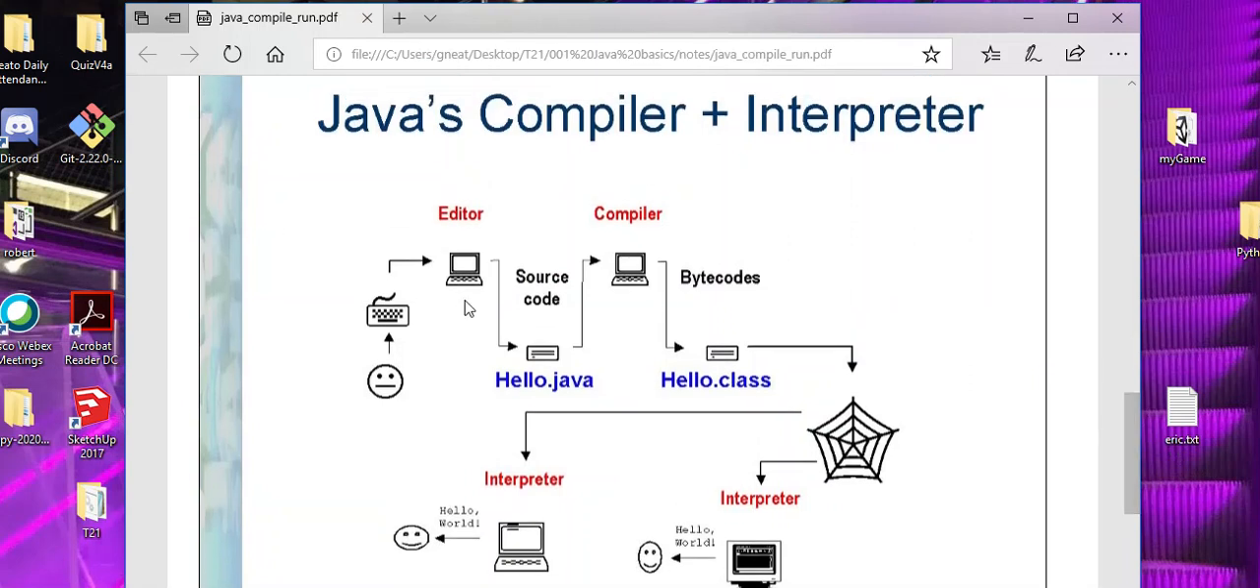First, you're going to edit. You're going to use an editor just like you do when you write your English paper. You might use Word or Notepad or something like that. The thing we're going to use is called Notepad++, and this is designed specifically for coders. We're going to write a program, and just like a Word file has the extension .doc, our file is going to have the extension .java.